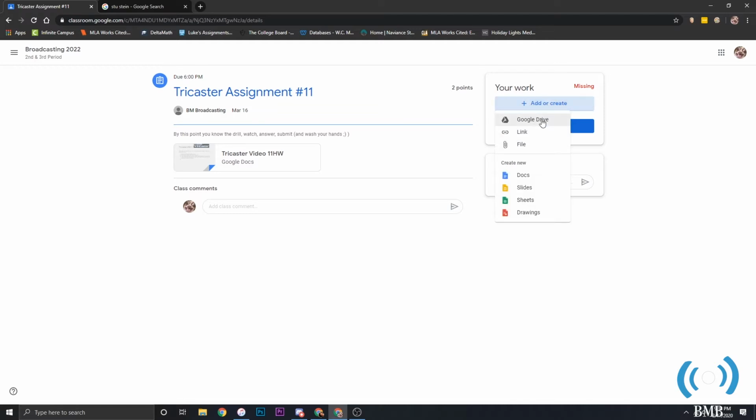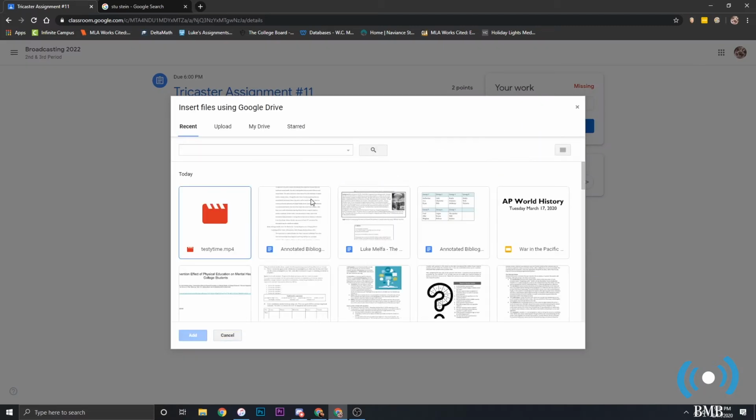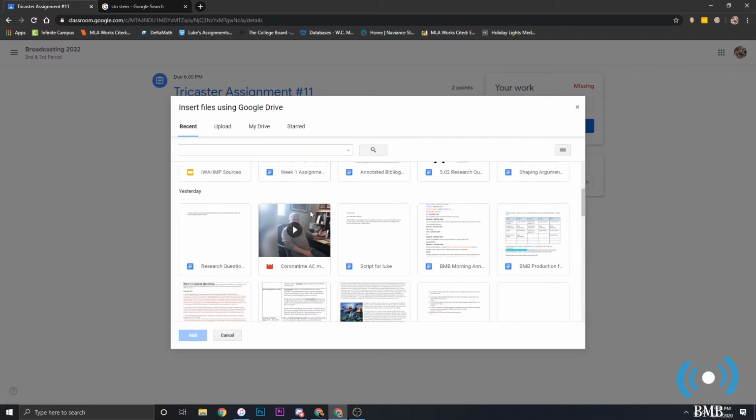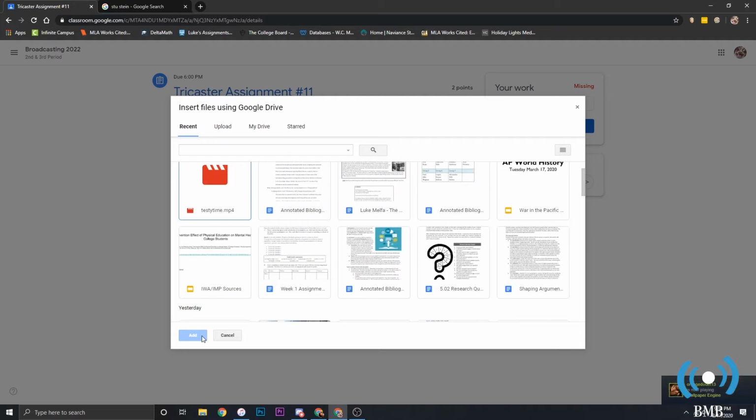Now, if you have your file uploaded to Google Drive, you can click on Google Drive. What that's going to do is bring you up to your recent files and your Drive, and it's going to show you a video. You're just going to want to search for the video, and you'll just hit Add, and it's going to upload it right to there.